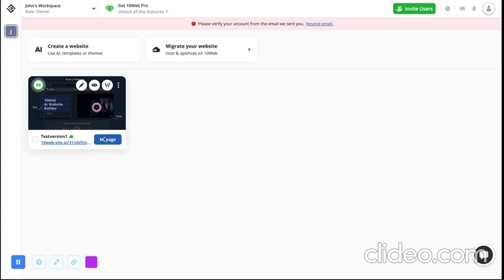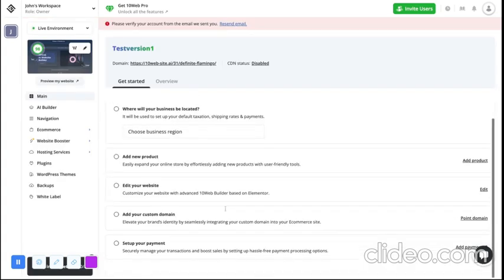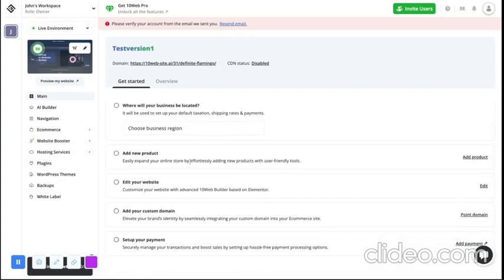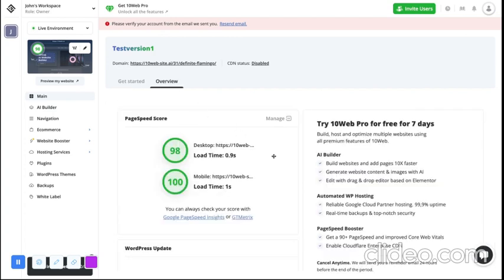So this is a test version that I have shown you. This is a dashboard once you take the plan, you would get access to all the features that you're looking for. You can choose your business region, right? And you can add a new product, add it to your site, add a custom domain, select your payment gateway, and all the themes. You can do the CMS changes, right? You can add services, or you can add plugins once you take a paid plan. So this is a live environment, and this live environment is just for demo purposes. So you can see and observe according to the time.